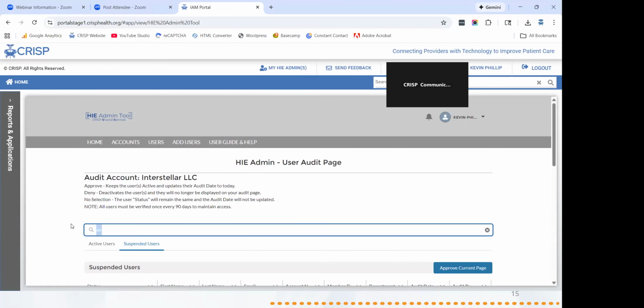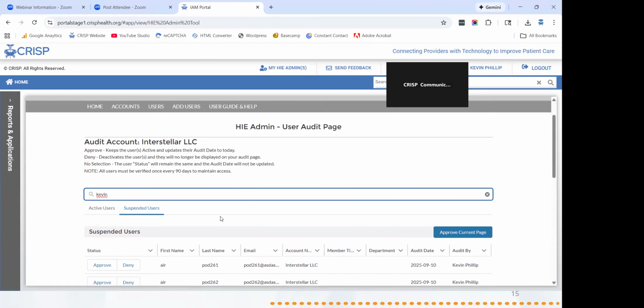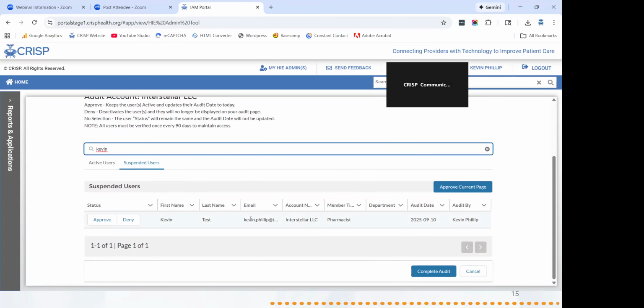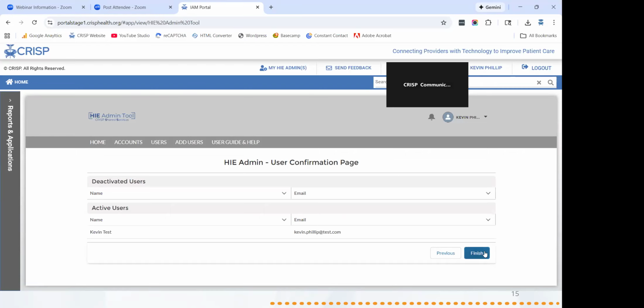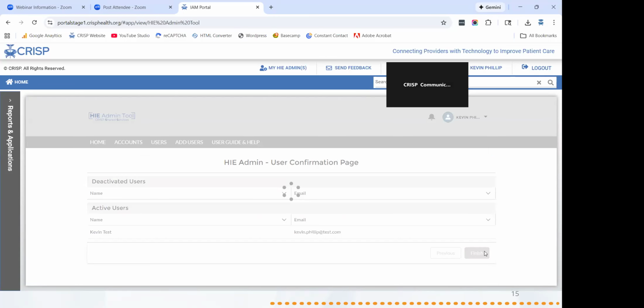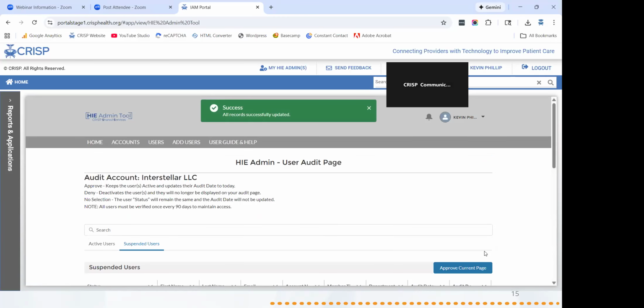Let's say I'm searching for this one. I can hit approve, complete audit, finish. And then they should get access again to log into their account. Hopefully that helped, Patricia.